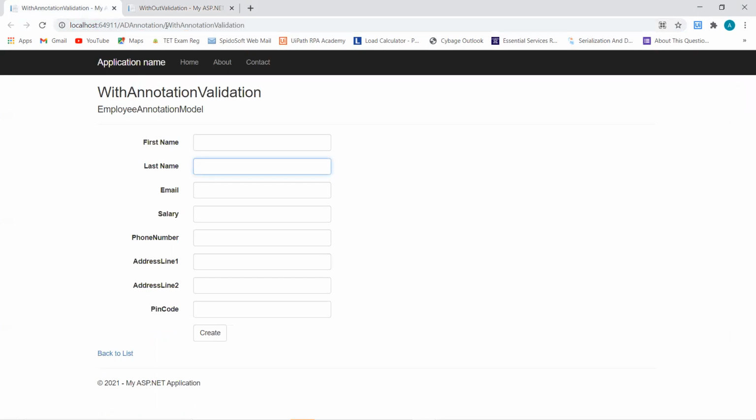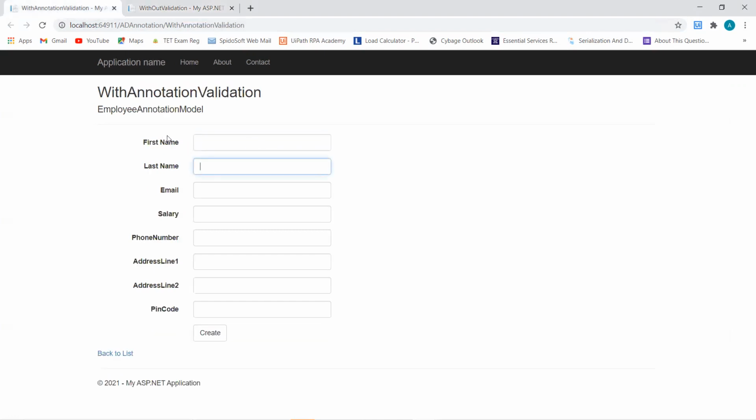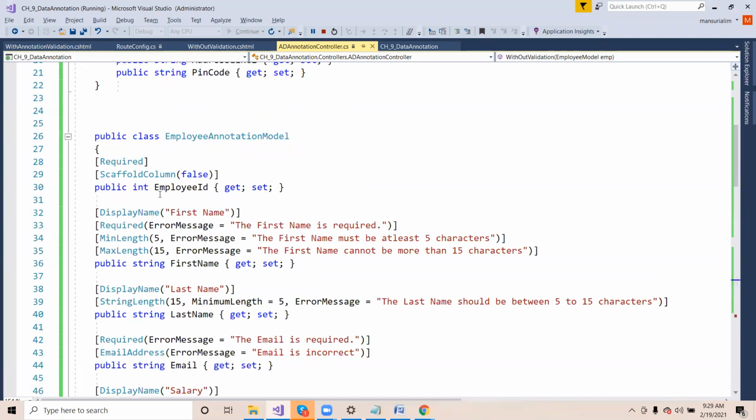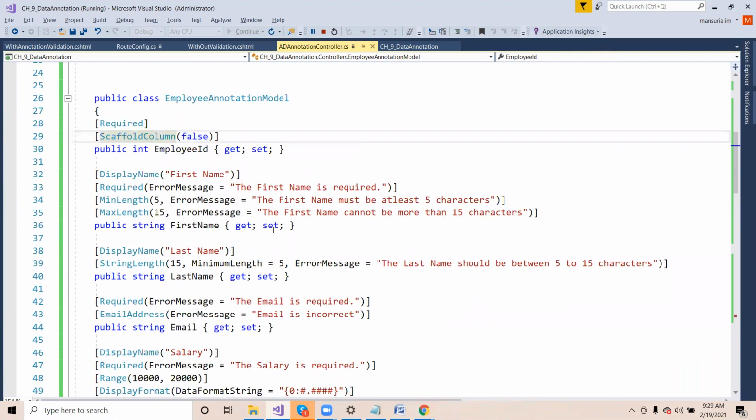And here you can see that employee ID is scaffolded, and we got it created with a text box. But here the employee ID text box is not created, because we have used ScaffoldColumn equal to false. So this is how these things are working.